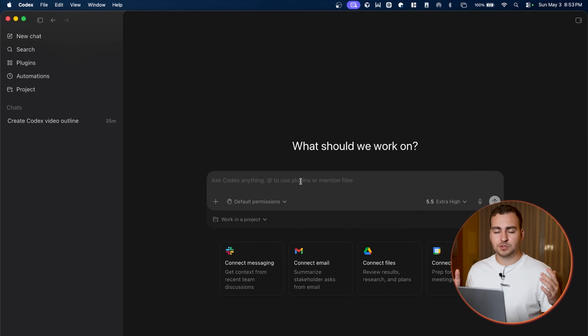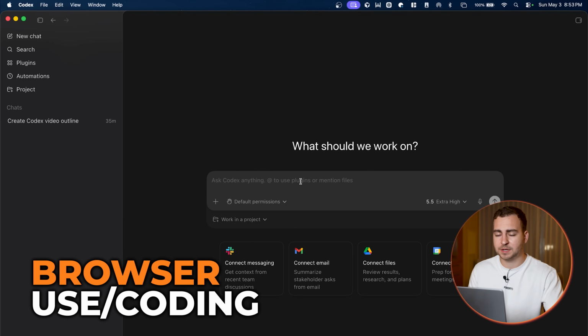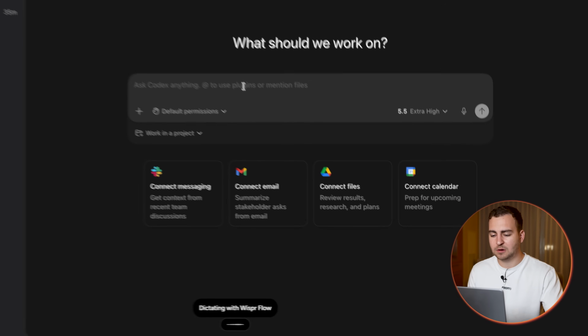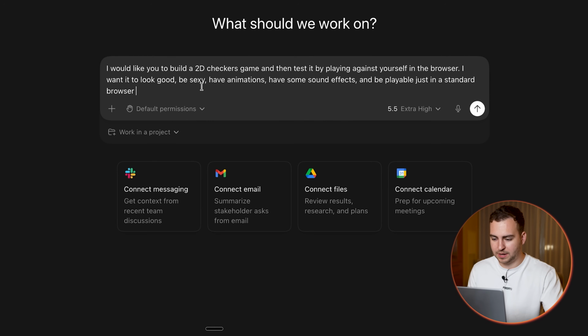All right, so what can this thing do? Let's go through a few demos. First, coding. I'm going to ask it the following inside of Codex here, which is how I recommend you use it. I would like you to build a 2D checkers game and then test it by playing against yourself in the browser. I want it to look good, be sexy, have animations, have some sound effects, and be playable just in a standard browser. Okay, let's go ahead and press enter.